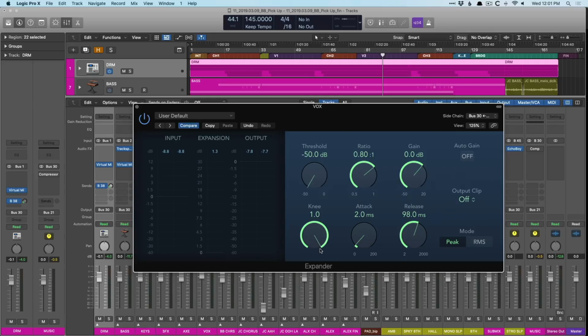Now, how does an expander work? Well, let's set the threshold to -50. And let's set the ratio 1-to-1. A ratio of 1-to-1 means that the expander is not going to do anything because 1-to-1 equals 1. And it's just like a compressor. A 1-to-1 ratio means no compression. So let's check this out. I'm going to start playing the audio and start bringing down the ratio.